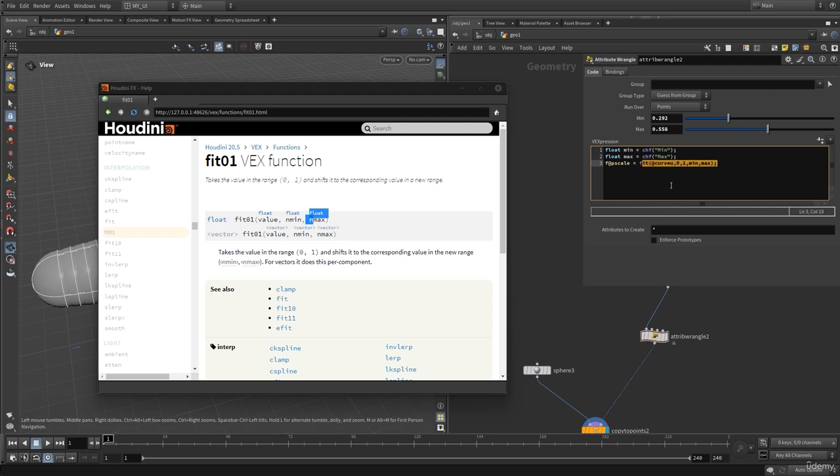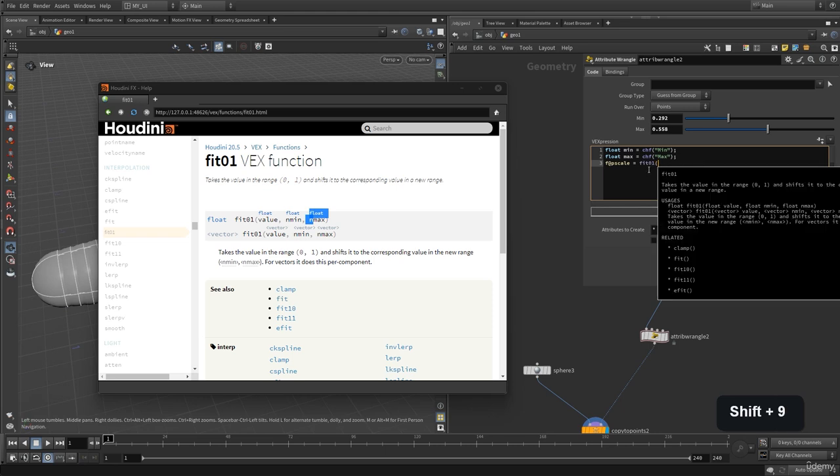So let's see how we can do that. In here I'm going to call this function fit01, and here as you can see we have this function menu appear. I can just pick function and press enter. Now it will be written in my VEX code. And now we need to type this inside of these braces. And now we need to define the value that we want to remap. And as you know, I want to remap my curve view.